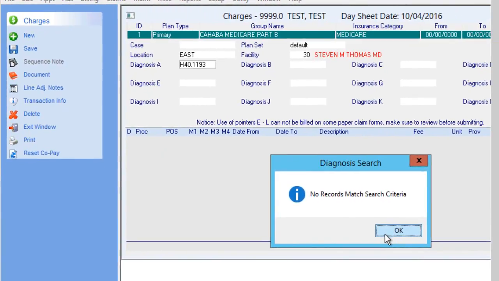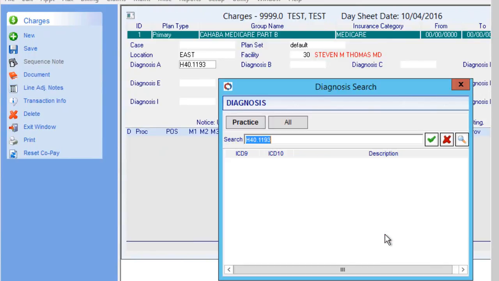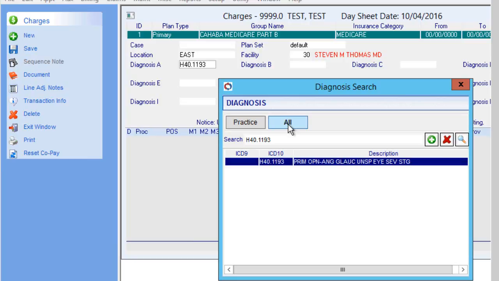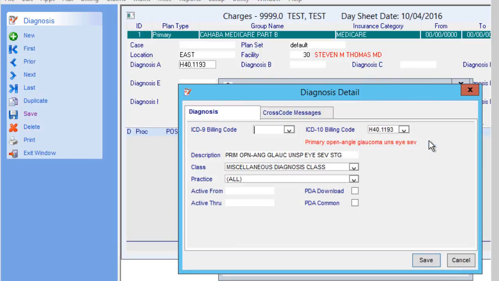That code does not exist. We have not added it. When I click OK to the message telling me that it does not exist, I can then click All, and you'll see that it is part of the main tables. That gives me the ability to quickly add this while posting a charge to my practice list so that I can use it in the future without issues. Simply clicking the green plus sign to add to the practice.